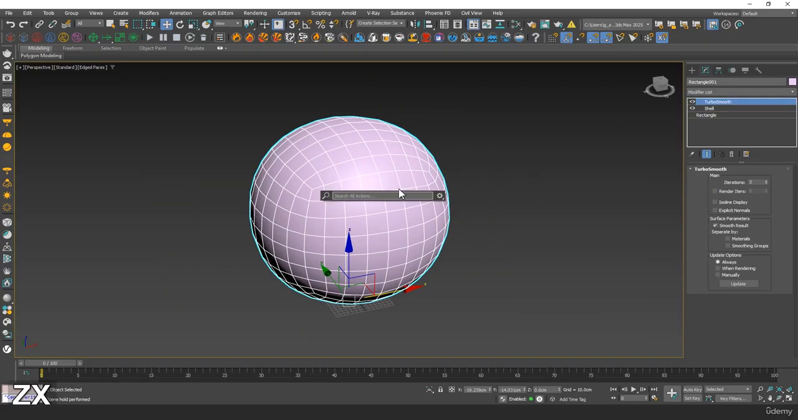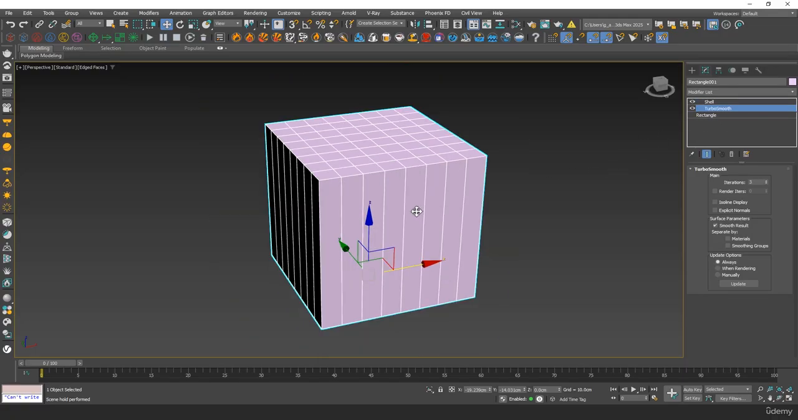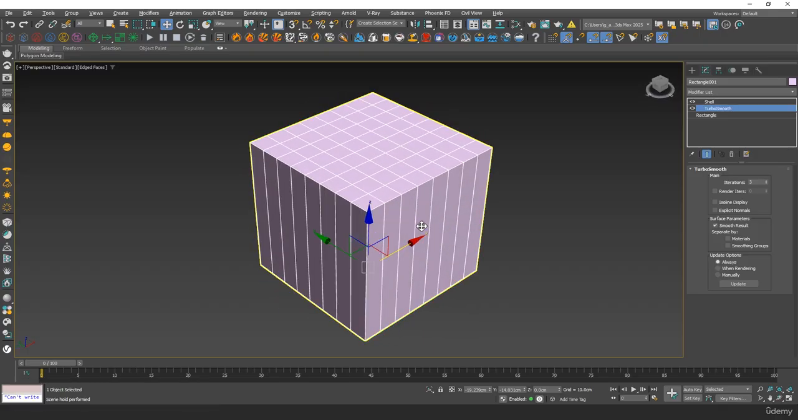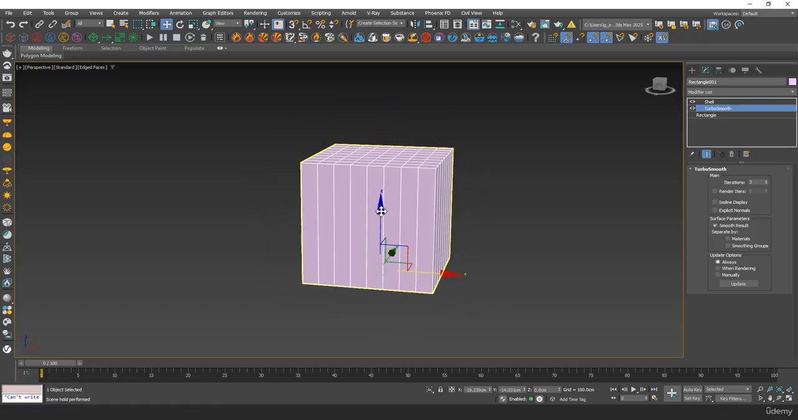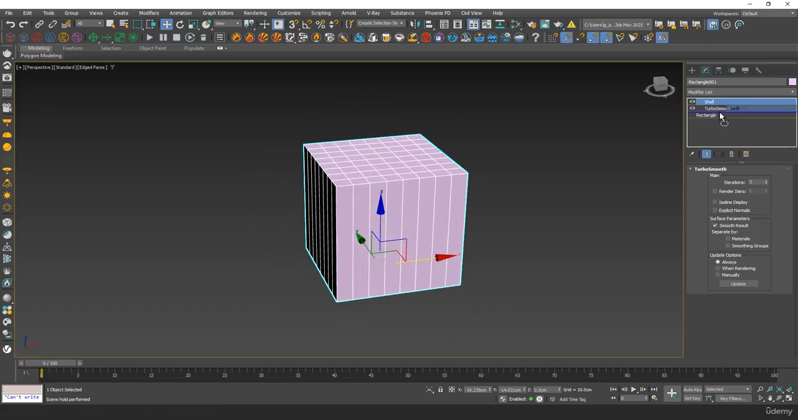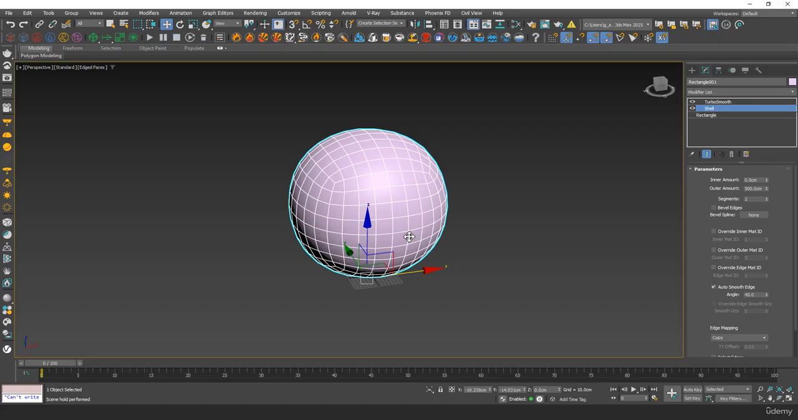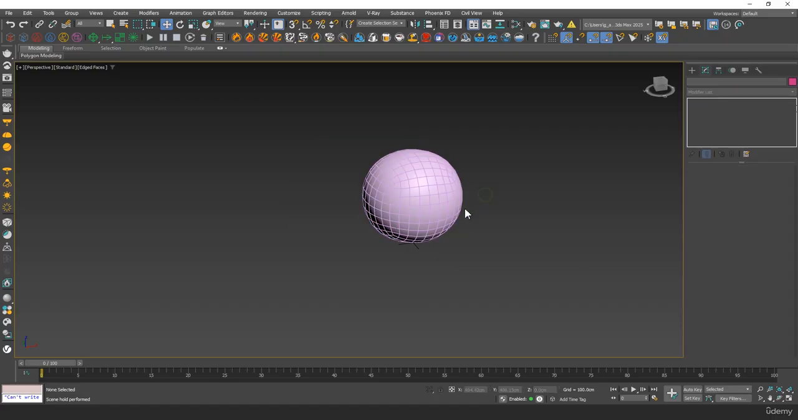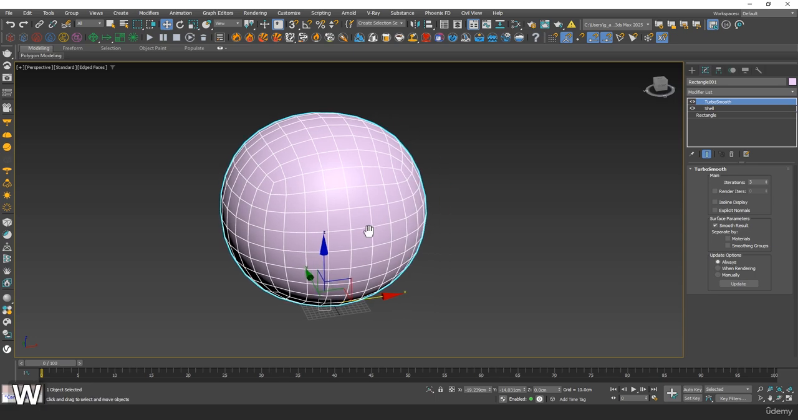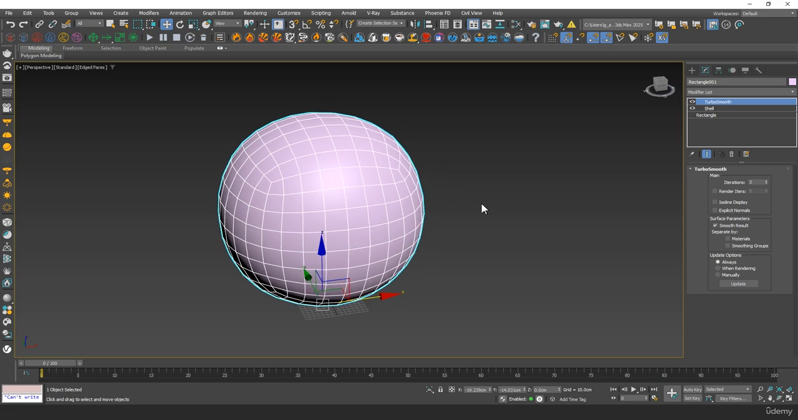Now, here's the key point. The order of modifiers matters. If you switch the order and put Turbo Smooth before shell, the result will be completely different. You'll smooth the original low poly shape before it has any thickness, and that might not be what you want. So always think about which modifier should come first, based on the result you're after.